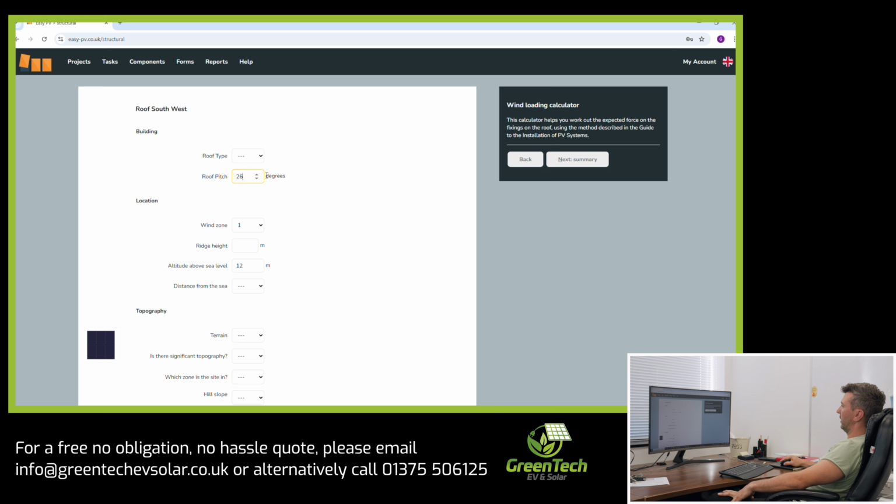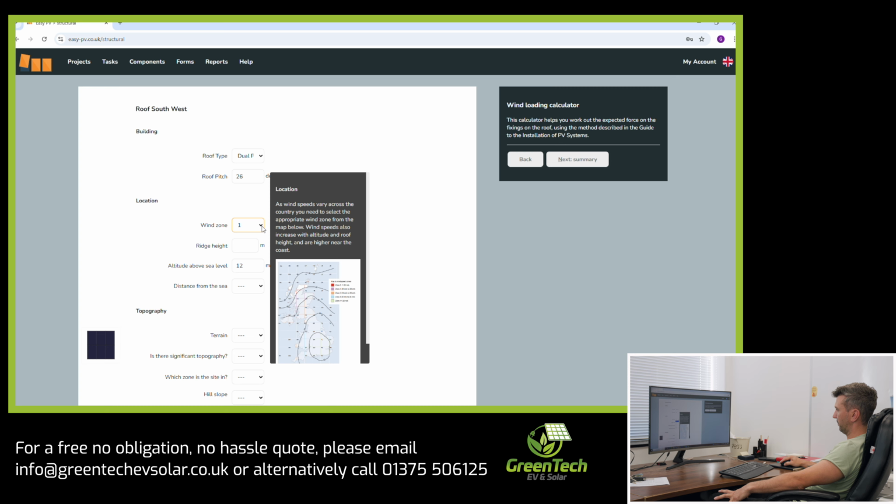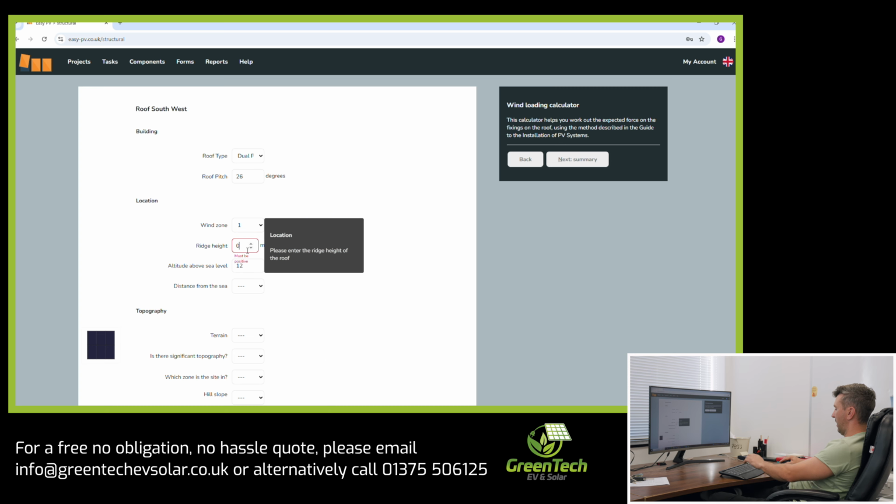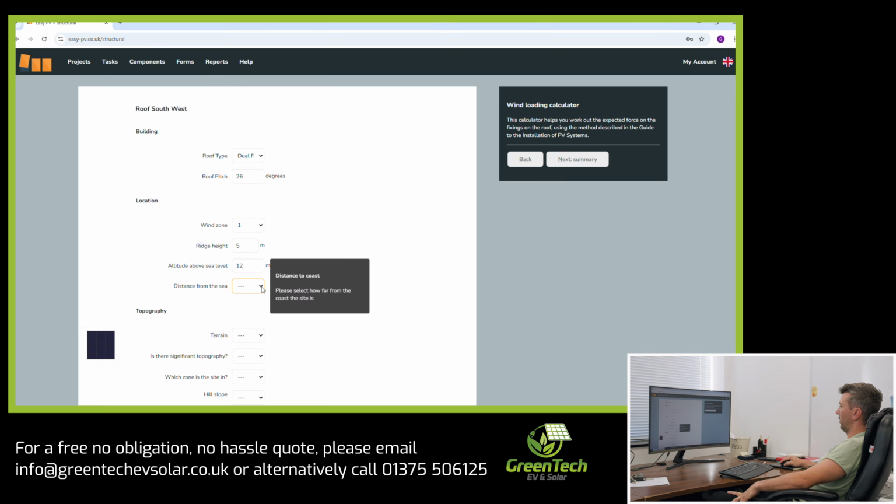So now it's going to check the wind loading. We know from the satellite imagery that this is a dual pitch roof. Wind zone 1. Average ridge height is about 5 meters. Above sea level, distance from the sea. I know this property well, so I know that we're about 2 kilometers from the sea, from the good old River Thames. Click that off.